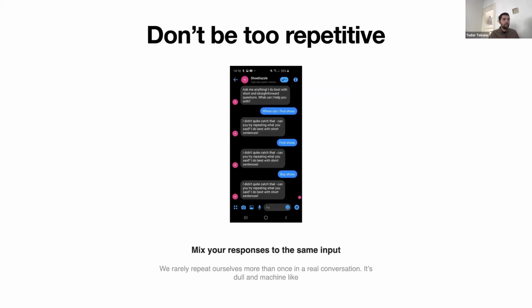And don't be too repetitive. I wanted to find an example here, but I couldn't find it anymore. But in this case, for example, you keep getting the same error message, and it would be nice if they mixed their response based on the same action. So the action is still that they don't understand the input, but they could have a mix of different responses to keep it more fluid.